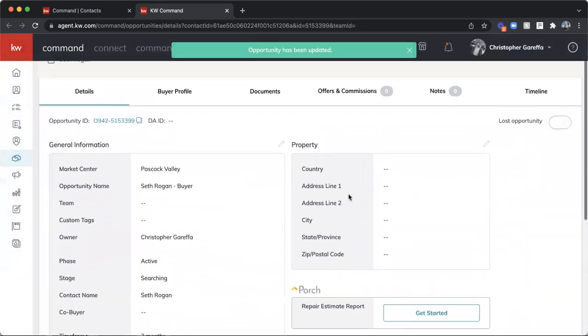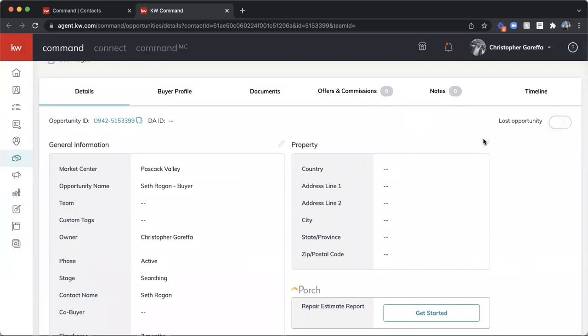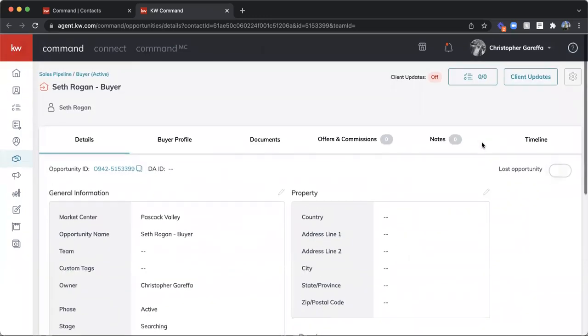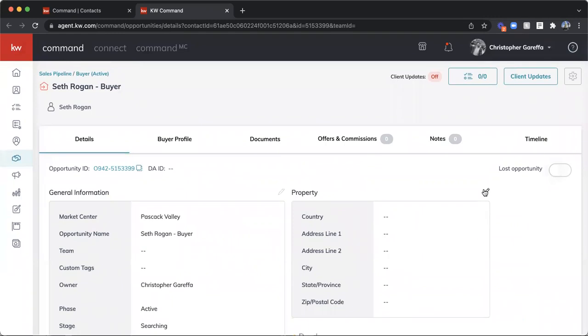So one other thing you'll also notice here is you can start putting in your property details. And this we can go ahead, we're going to fill this out. So let's say working with Seth, we found the property that we want to put an offer in on. So we need to start getting some of the details put into the opportunity.